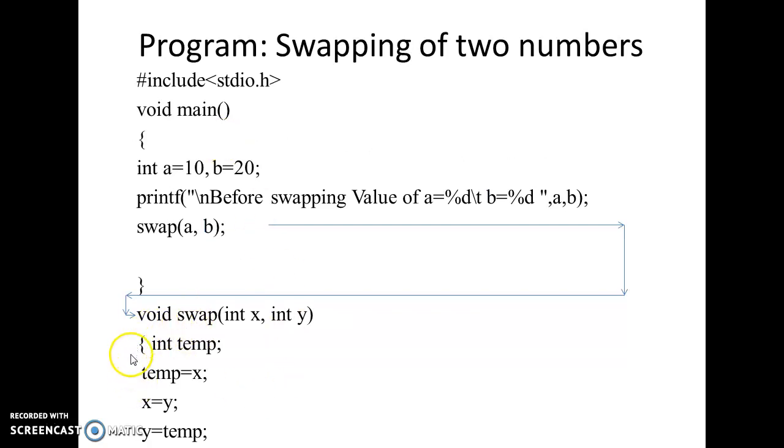Now what is going to happen in the swap function? As it is a swapping, we need to swap the two numbers A and B, or we can say x and y. So these A and B can be the same as here also, or it can be x and y. So variable names can be the same or can be different. So let's understand the procedure.